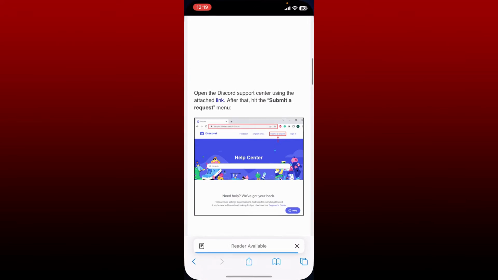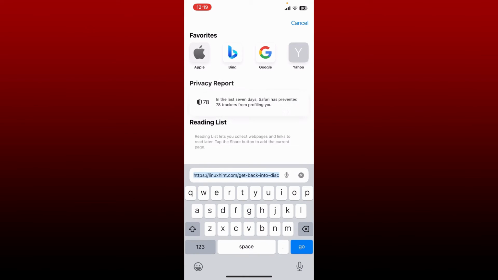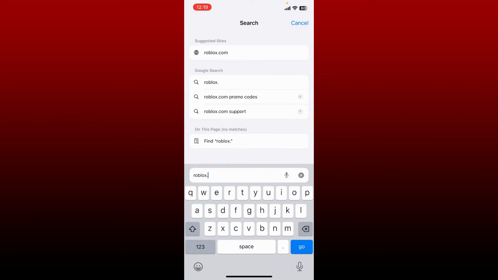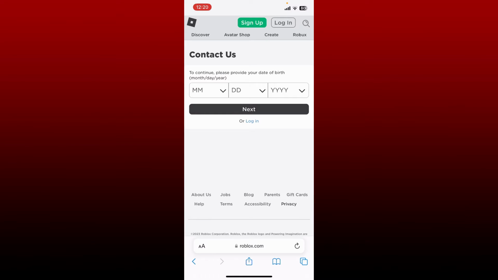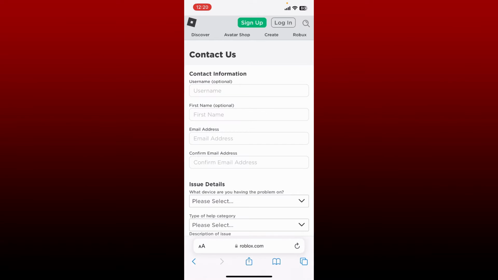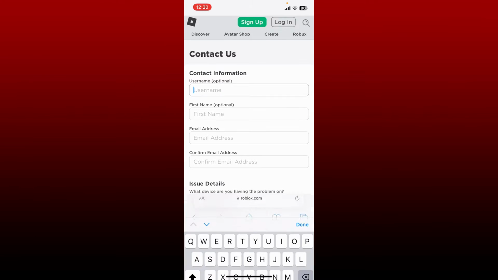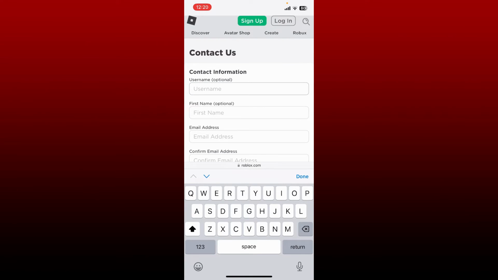Simply go ahead and open up a web browser and in the search box type in roblox.com/support. Soon after you do that, you'll end up in this page where it says contact us. In order to contact Roblox, provide your date of birth, select your month, day, and year. Tap on the next button and on the next page, under contact information, type in your username associated with Roblox.